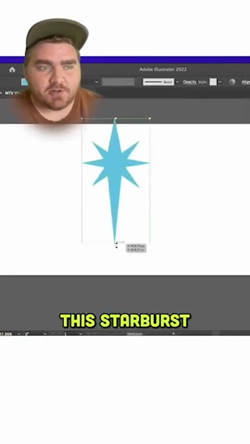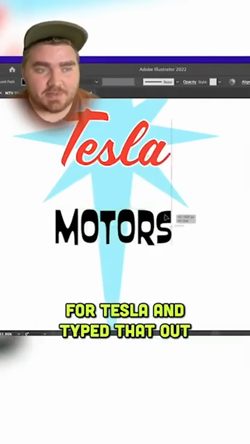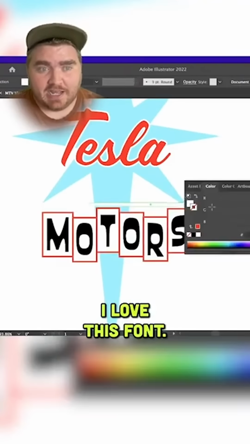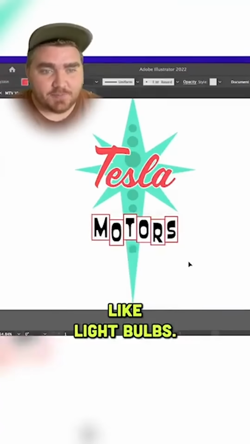I made this starburst using the shape tool. I found this font called Scriptorama for Tesla and typed that out in red. And then I found one called Custard to type out motors. I love this font. I staggered those and added these small circles to look like light bulbs, and here's that one all complete.